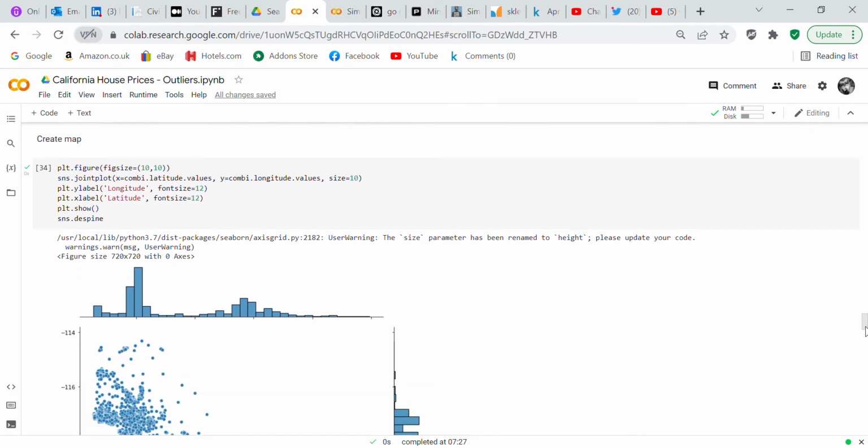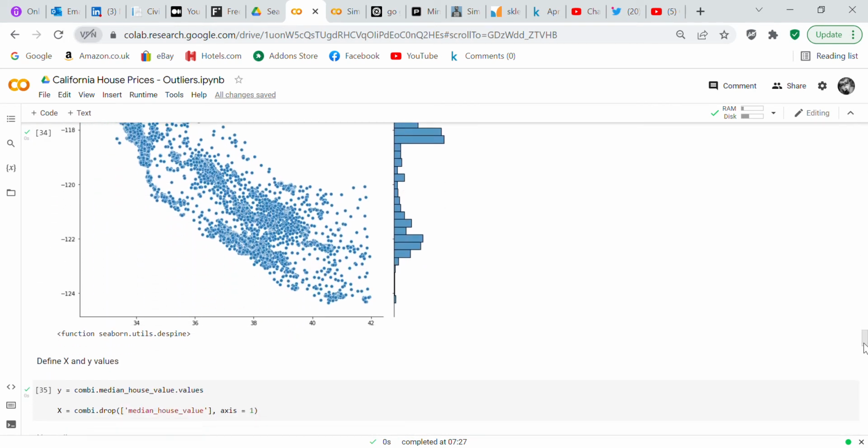So we created a map. So that's what I wanted. I wanted to be able to create the map.